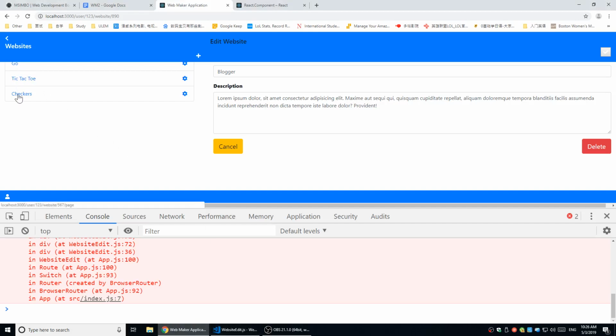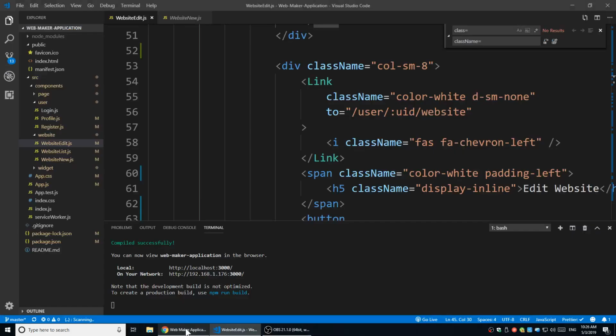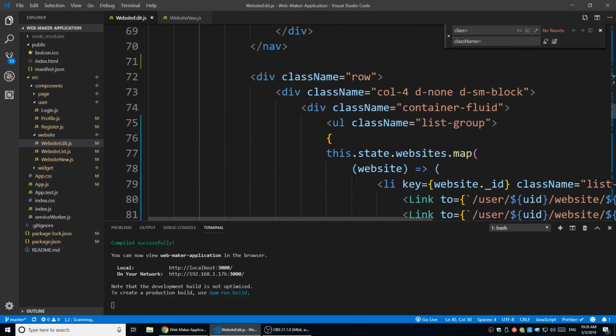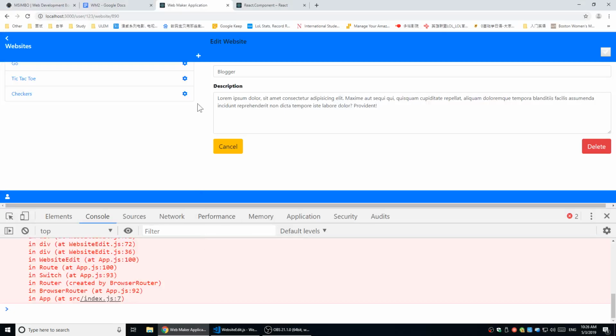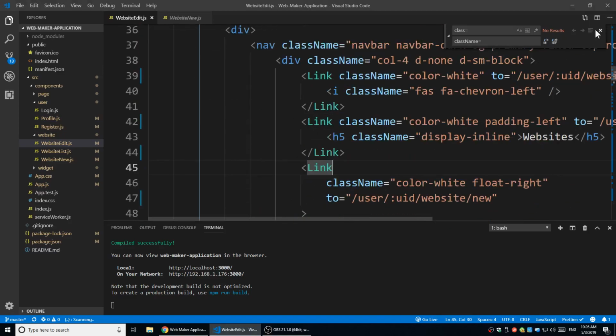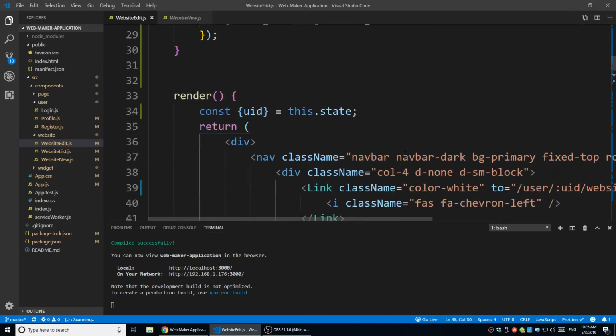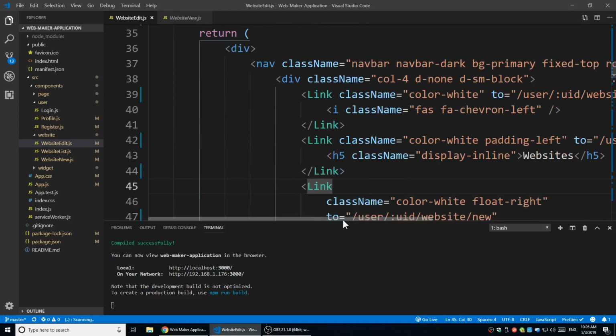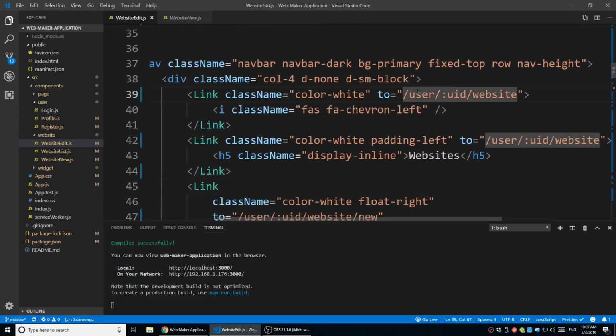So yeah, the list is correct right now. And let's keep going. Let's fix those buttons. A lot of things. Let's start from the beginning. The links. First one here should go to the correct websites list.